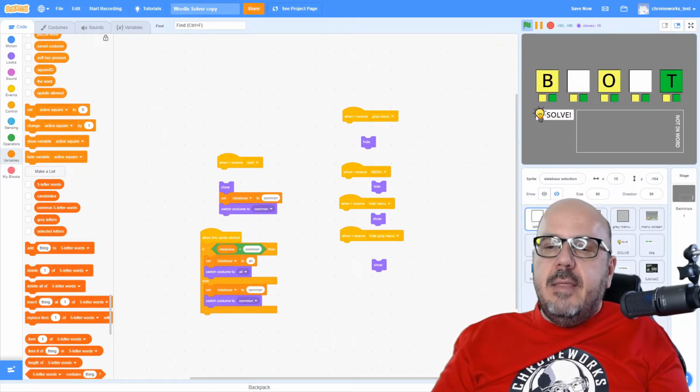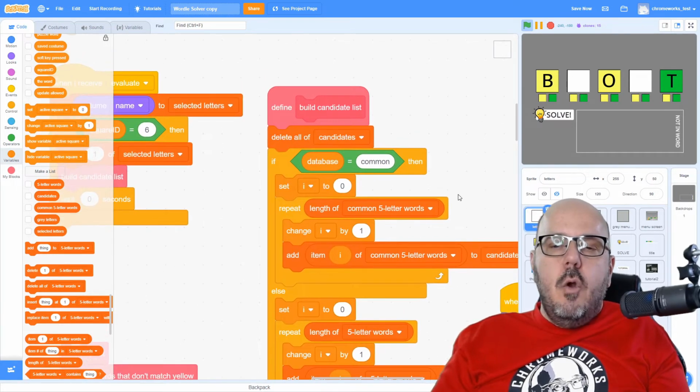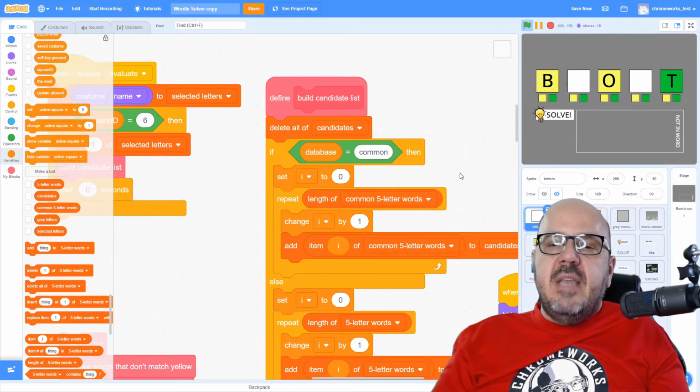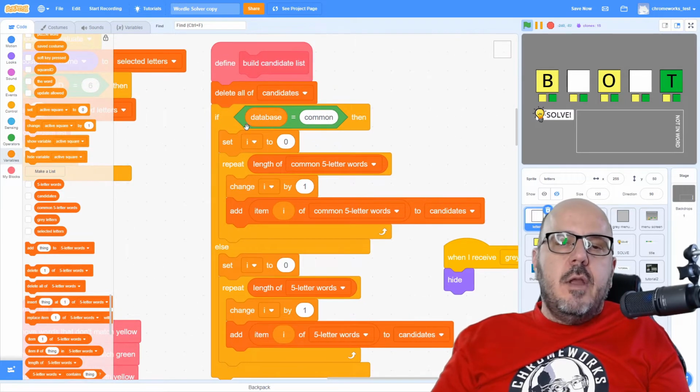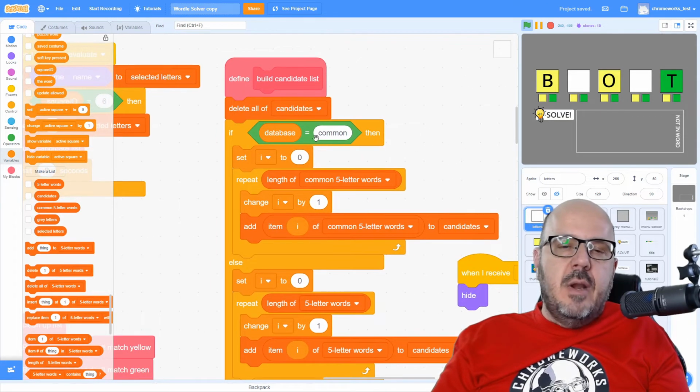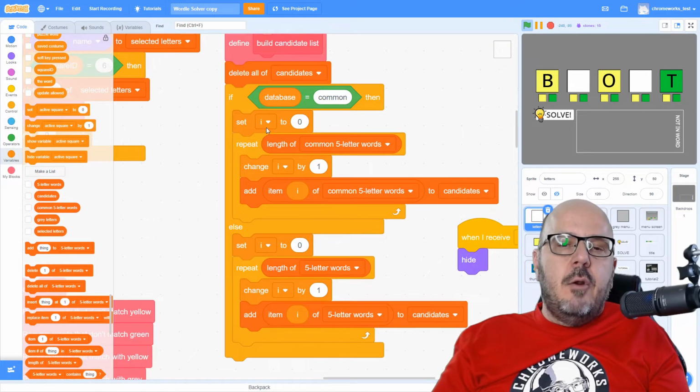So back to our candidate list building here. We're going to be able to select whether the database is the common database or the regular database. And what we've done here is the same process, but depending on which of those buttons you've clicked, we're going to load up one of the 2 databases. So the common database is the default here, and that's going to be initialized right at the beginning. So if the database is common, we're going to go around a loop here. I just have the letter I keeping track of my loop. We'll set it to 0. And then we're just going to repeat for the entire list of the words. So 2,500 times we're going to go around this loop.